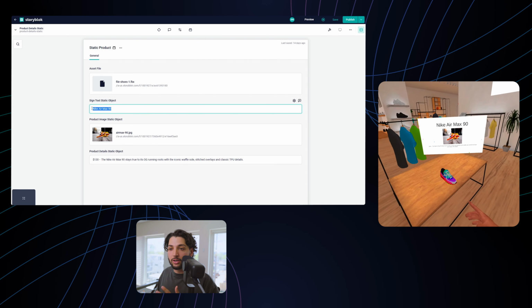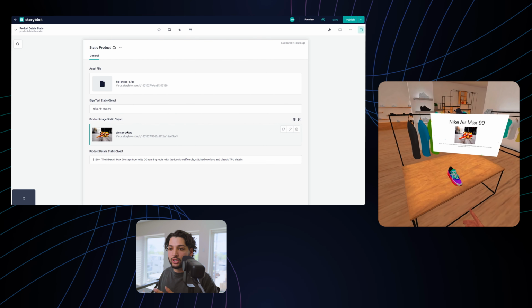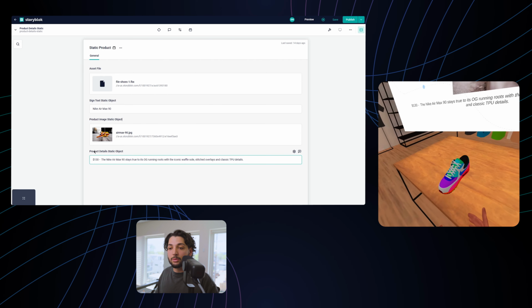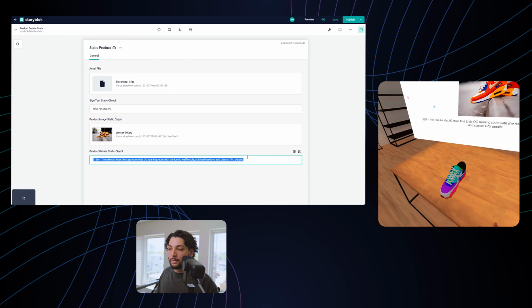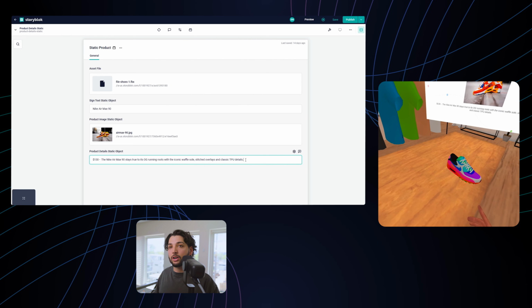So we see the title of the shoe, the Nike Air Max 90. We have a product image, which is easily replaceable the same way we just showed you. And then we see the product details. All of these details track you within that frame within the VR environment.